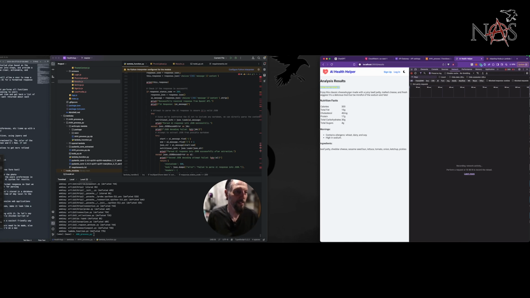Okay, enjoy this classic cheeseburger. We have juicy beef patty with cheese, fresh veggies. It's delicious chew. Be mindful of sodium and fats. Warnings: contains allergens, wheat, dairy, and soy. High in sodium. Yes! It's working! It just looks like crap, but that's easily fixable.